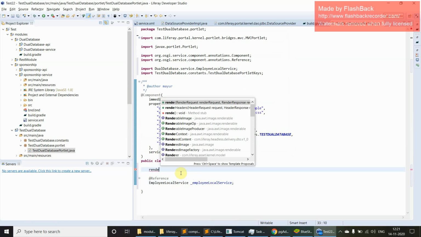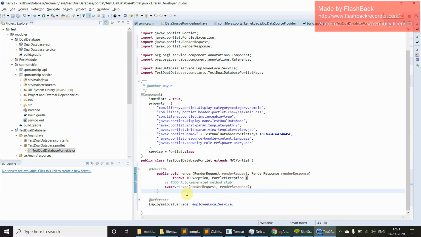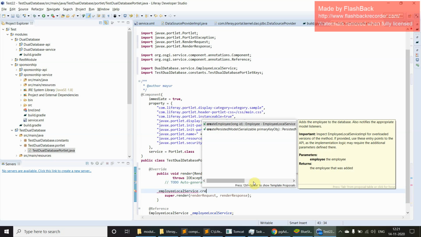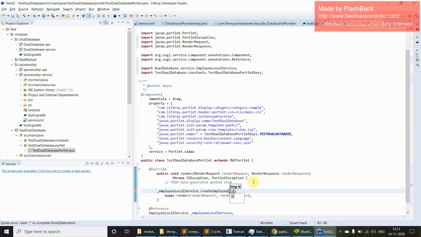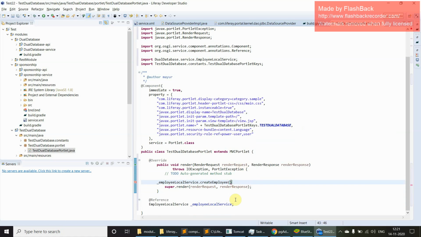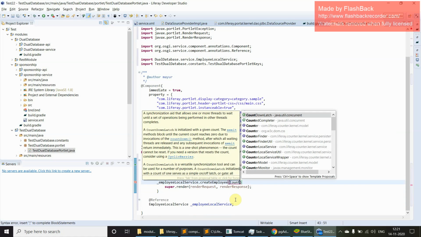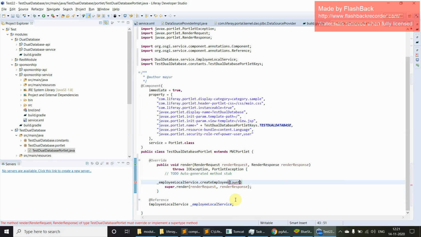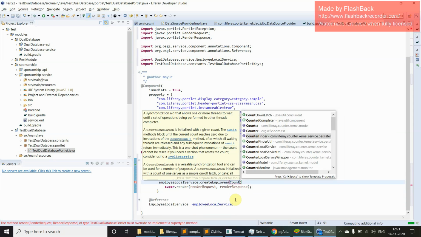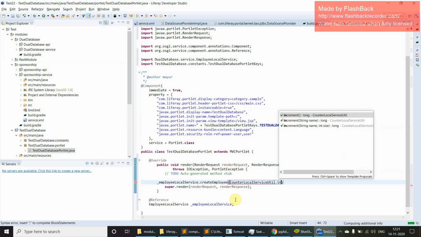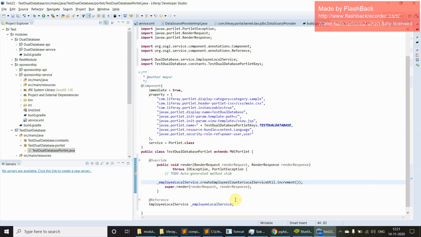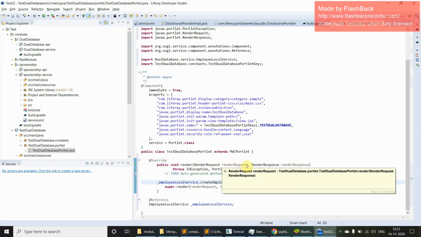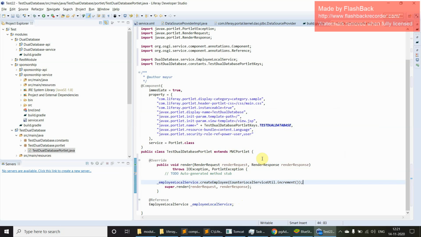Add a render method here, and let's use this employee service. Now you can use the employee service this way, and you can create an employee object and all that here, right guys? CounterLocalServiceUtil.increment, and this way you can create an object, you can fetch details, and whatever you do with the service builder you can do here.